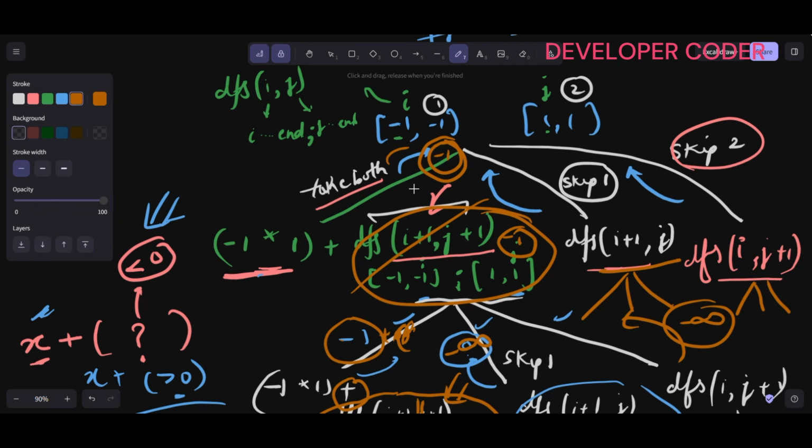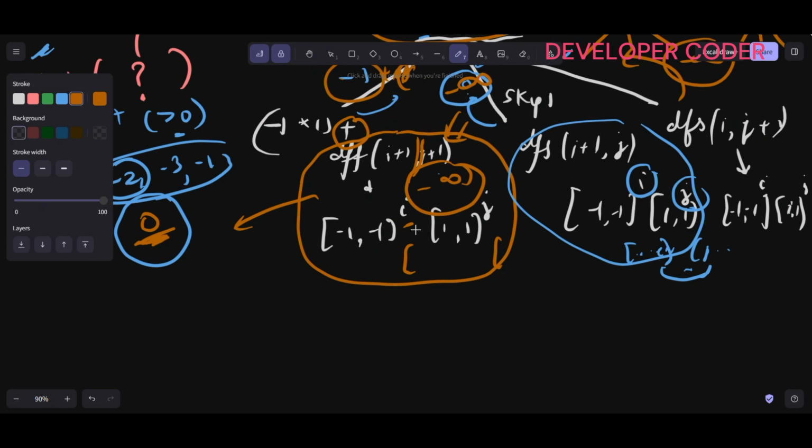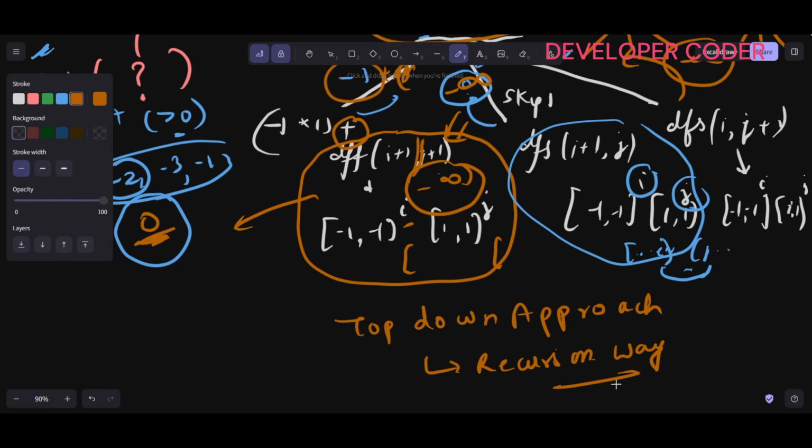So this is nothing but you started from top, then you solve the smaller parts, right? So this is nothing but your top down approach, that is nothing but the recursion way, right? Okay, now there may be some cases.